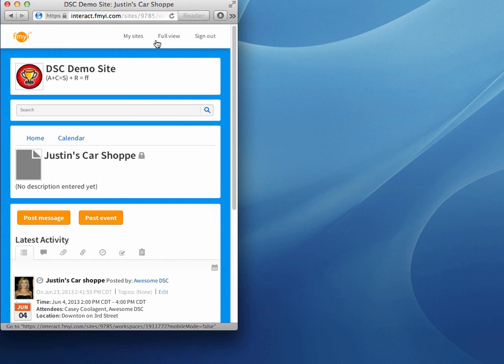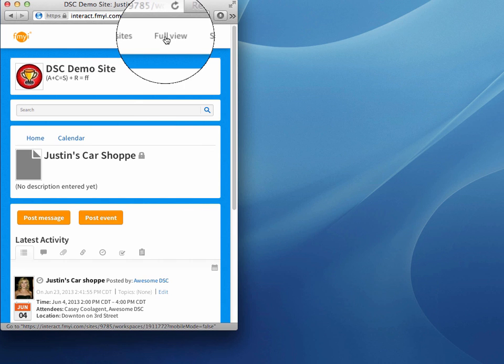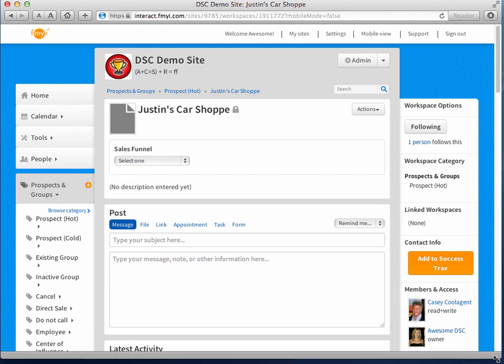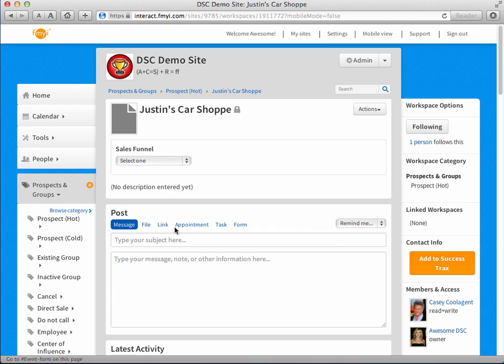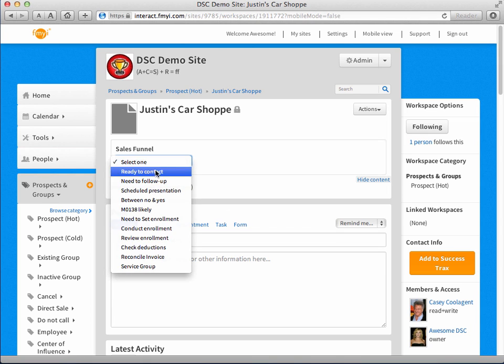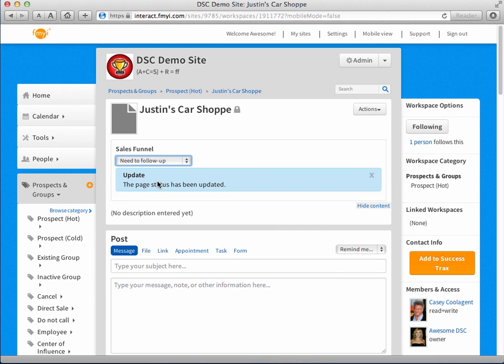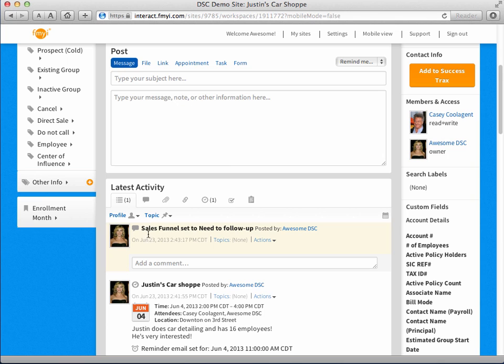Now I'm also going to switch to the full view because there's more that you can do with this prospect. You'll notice in the full view that in addition to scheduling the appointment, I can go here to the sales funnel and choose where we are in the process. I'll say that I need to follow up. You'll notice that it puts up a message down here and it tells me who posted it and when.